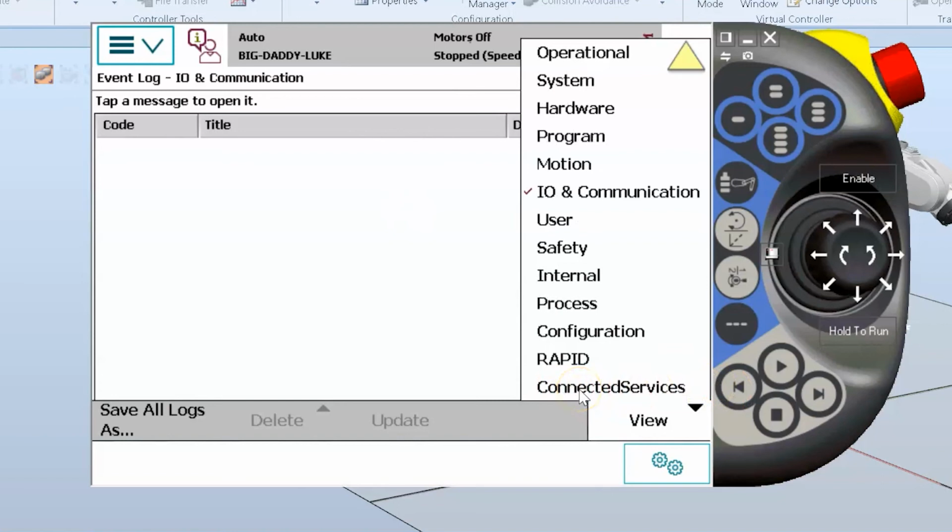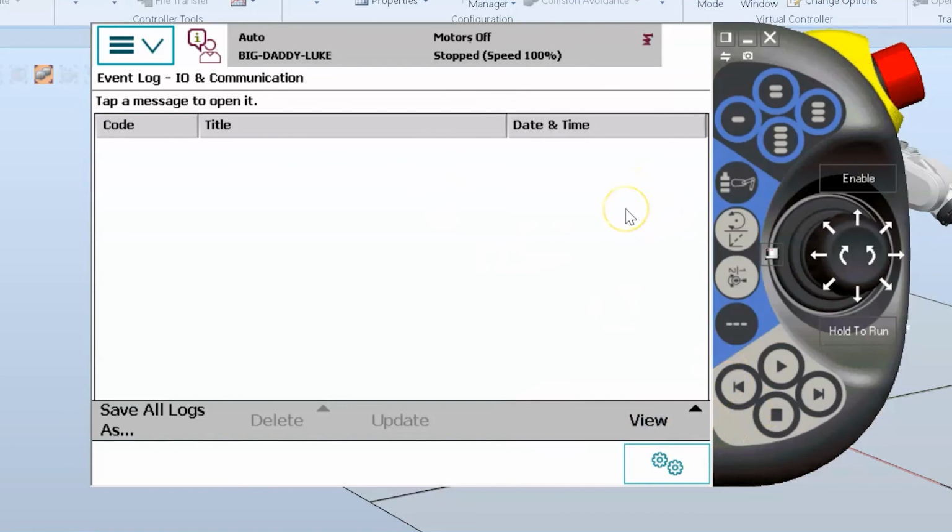Connected services are my external devices that are connected to this. This could be from my network to external communication with PLCs and things like that. So these events really pay off. On my simulator here, we're not going to see as many as we normally see on a real robot, simply because I'm not connected to a real robot. But these events can help in troubleshooting. They can give you a really good idea of what's going on with the system, and they can also help us find the root cause of problems that we're having from time to time.